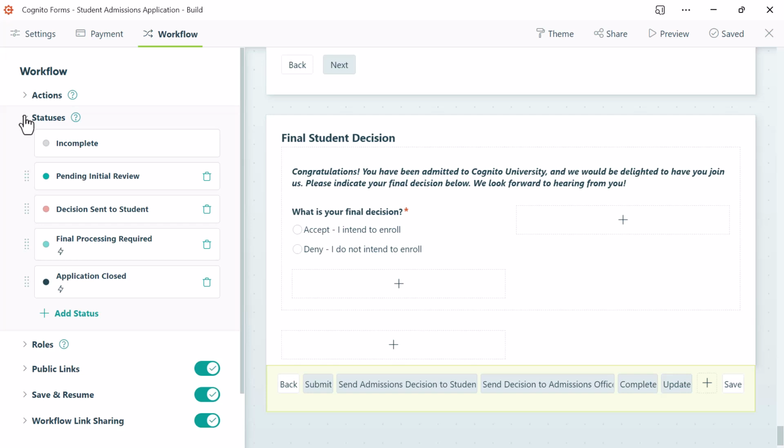The second essential component of workflow is its statuses. A status describes the state your entry is in. For example, when a new entry is submitted, the status automatically changes from incomplete to submitted. With the ability to add 20 total statuses, you can create custom complex workflows that accurately reflect your processes.